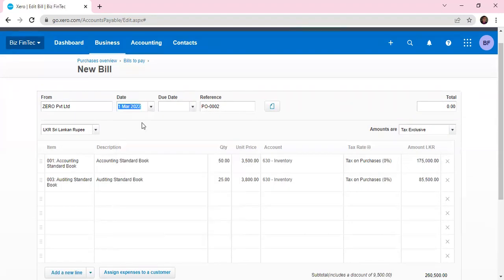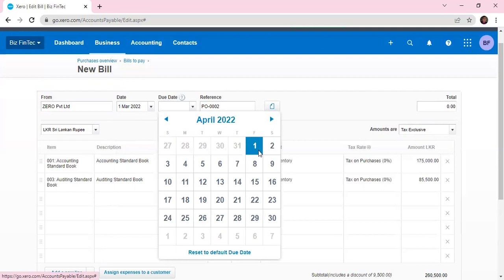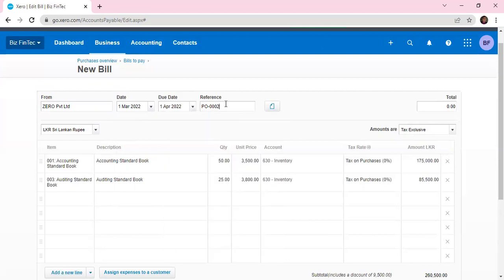You enter the date on which we received the goods. Then the due date means the expected payment date. You can specify the due date also. Here, for the reference, the system will pick up the purchase order number. In my case, most of the time I enter the supplier bill number. It's up to you. You should determine the referencing system.